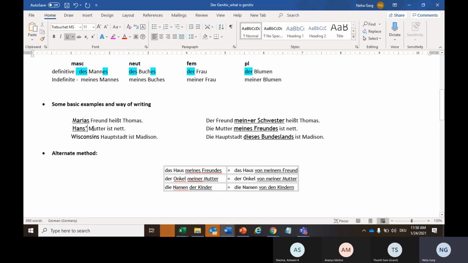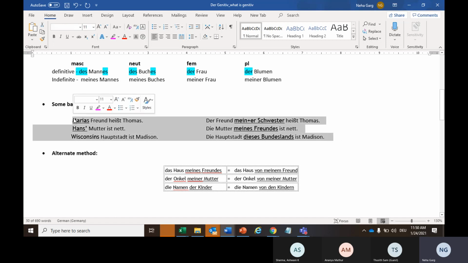So in a nutshell, any name which is ending with S, you don't have to add extra S with that, but this apostrophe sign. Any name which is not ending with S, you will add extra S with that in order to show the possession or in order to show the genitive case. Is it clear? Any confusion or question with that?